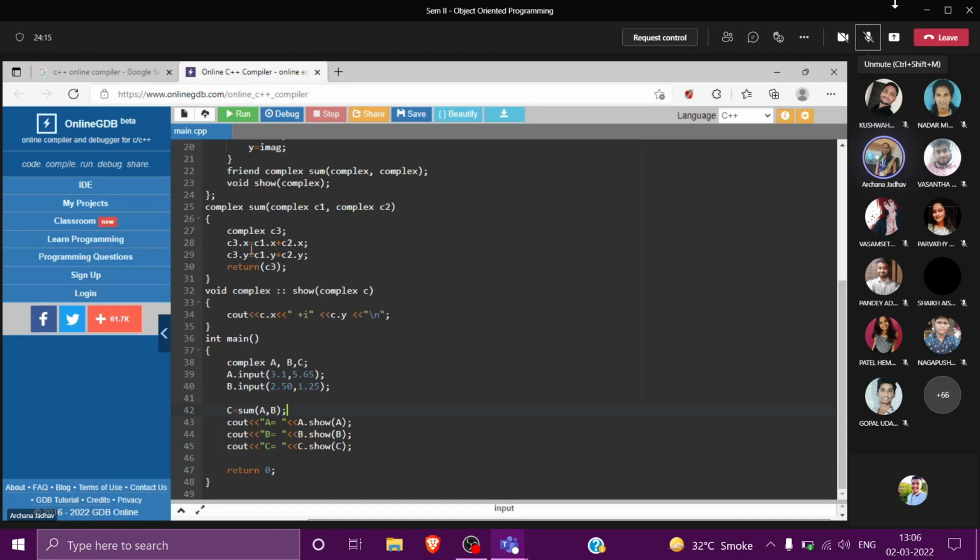So what is it doing? C3 dot x is equal to C1 dot x plus C2 dot x. So C1 dot x will take this value 3.1, right? Then it is calling C2 dot x. What is your C2? C2 is associated with your second object. What is your second object? Second object is your B. So when you have created this object B, what was the value of x? 2.5. Yes, 2.50. So C3 dot x will be 3.1 plus 2.5.